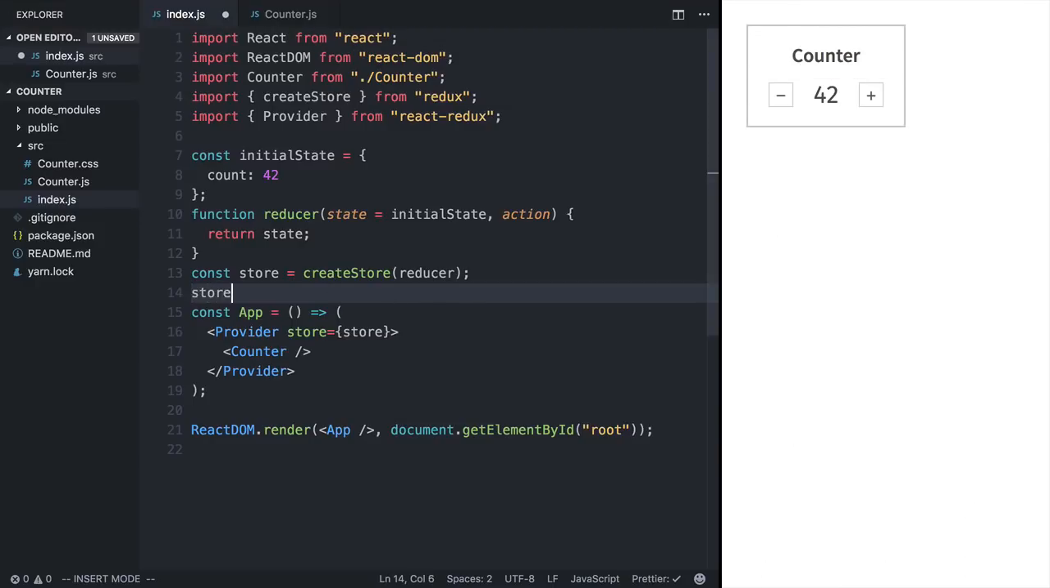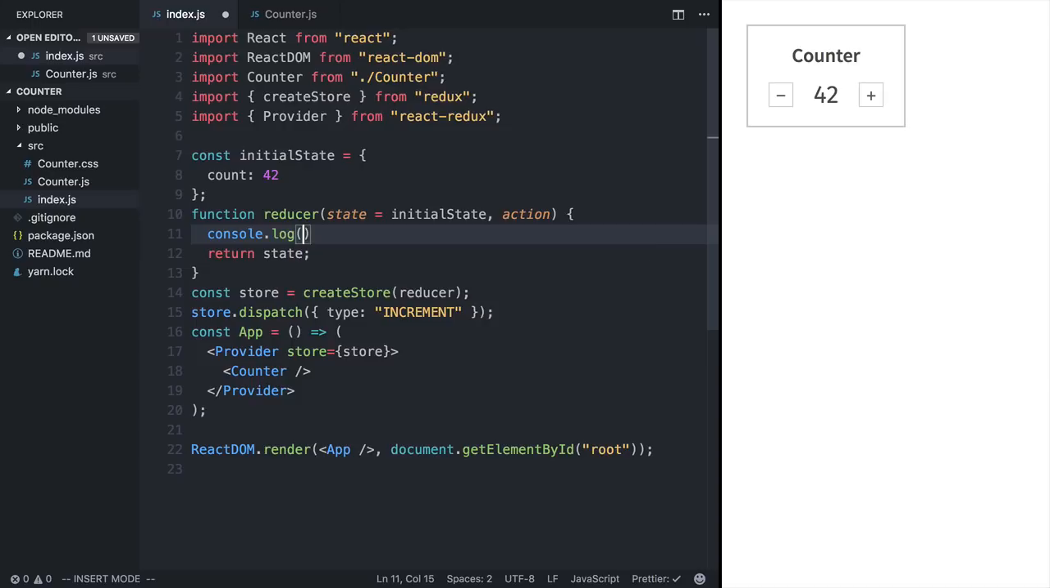So we can call store.dispatch and pass in an action object. Now this is just a plain JavaScript object. The only thing special about it is that it should have a type property. And we'll say the type is increment. And I'm also going to go into the reducer and add a console log that just logs out the action that we get. And we'll open up the console.